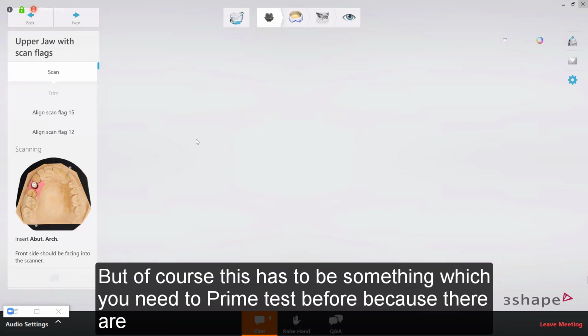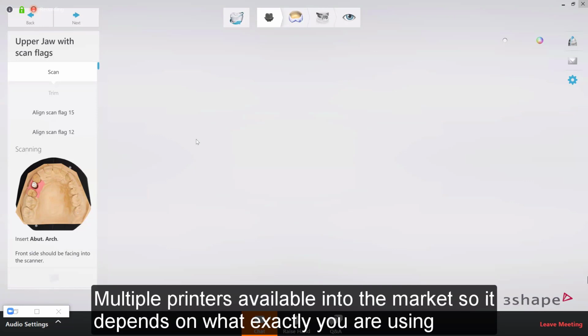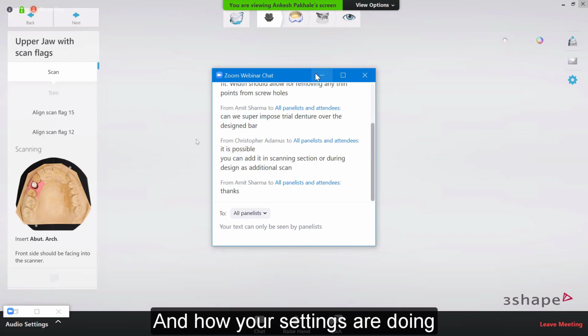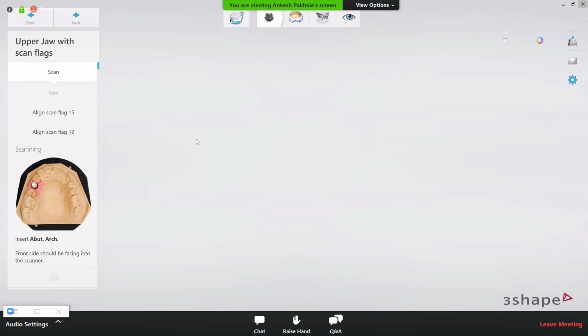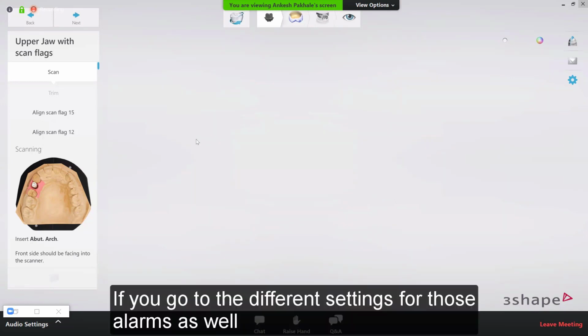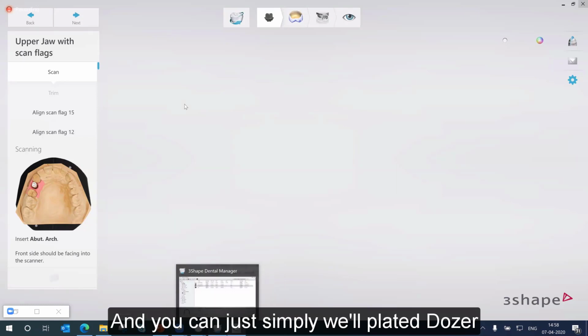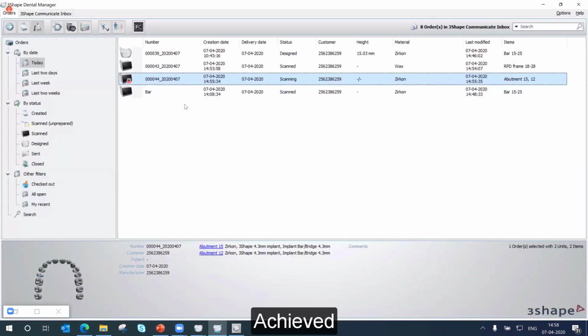But of course, this is something you need to try and test beforehand, because there are multiple printers available on the market. So it will completely depend on what printer exactly you are using and how your settings are. But yes, in the software, if you go to the control panel, we have different settings for those analogs as well. You can simply play with those settings and achieve the fit you want.